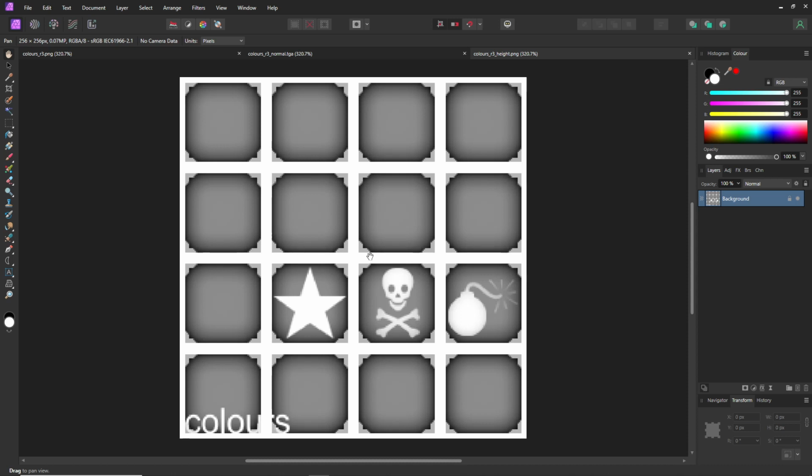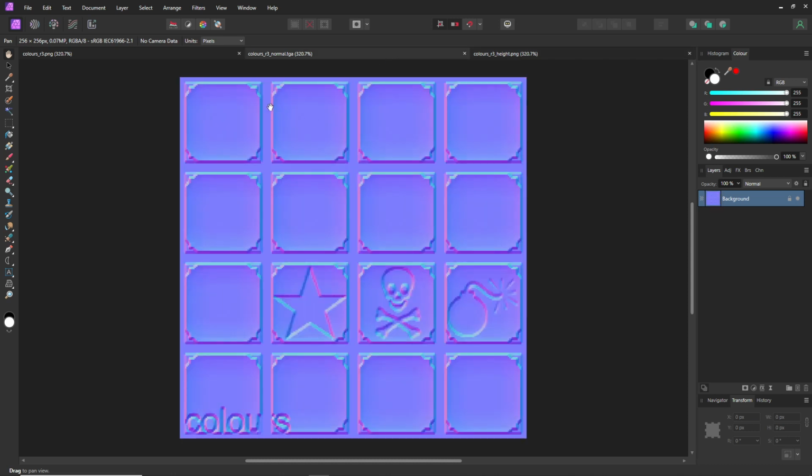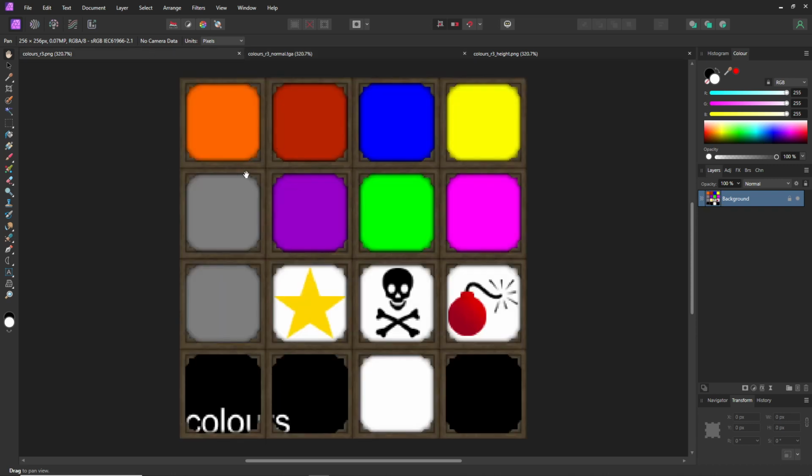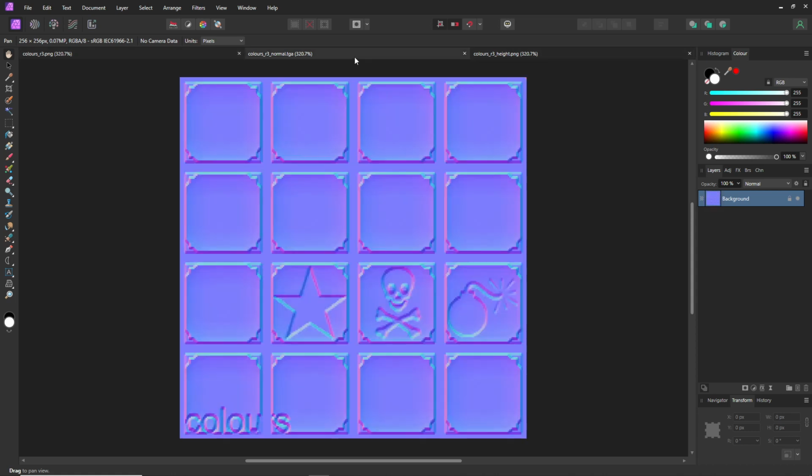So these were 2D images that were converted into a normal map using a normal map converter program. I can't remember what it was. It might have been GIMP. But anyway, so it's a 2D project. What we want to try and do is essentially improve on the normal map to make these a little bit better.